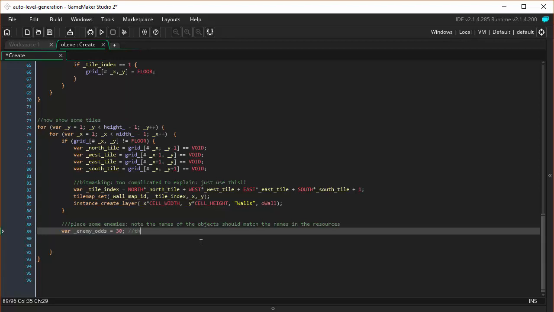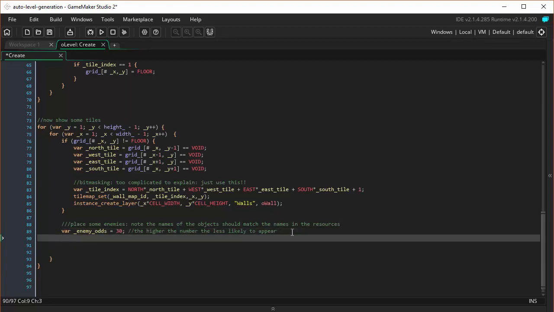Remember that the higher the number, the less likely to appear. This means the higher this number is, the less likely it is we're going to have an enemy show up in our room. We're adding sides to our virtual die.